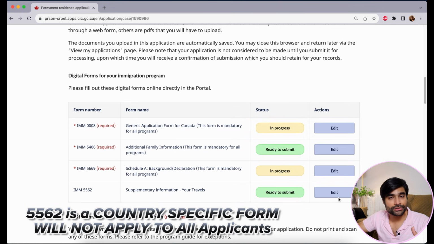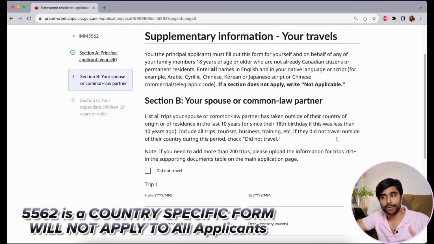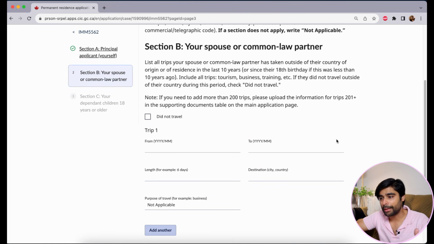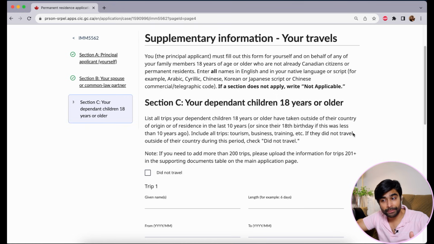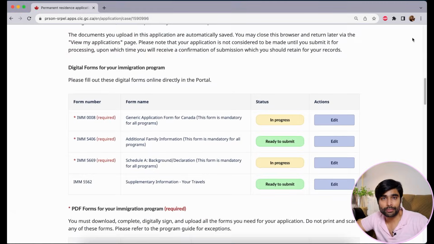Then next up is travel history 5562. She fills it out for herself under section A. Then section B, spouse, does not apply because the sponsor's travel history is not required, so right, not applicable. Then section C, dependent children. As you can see, it says dependent children 18 years or older. So it does not apply in this scenario because the dependent child that we have added is under 18. He's just 10 years old. So even though he's a dependent, his travel history is not required because he does not meet this condition. Simply list not applicable and you're done.